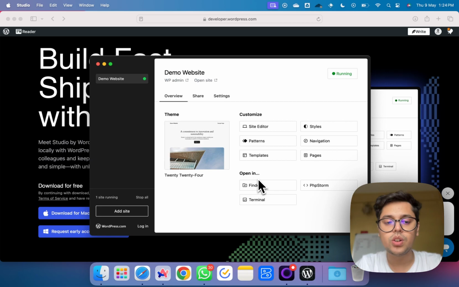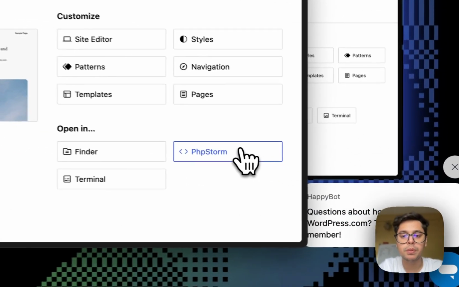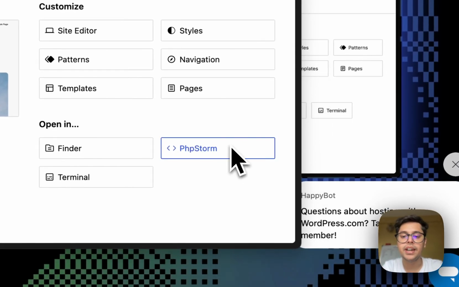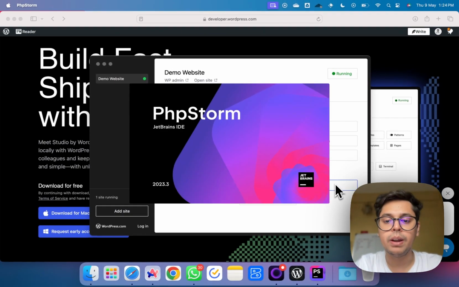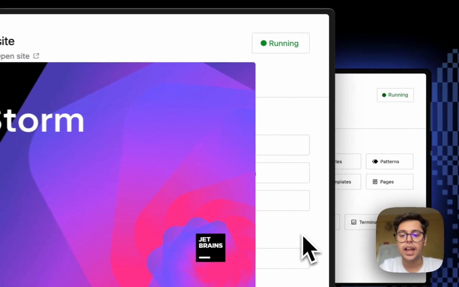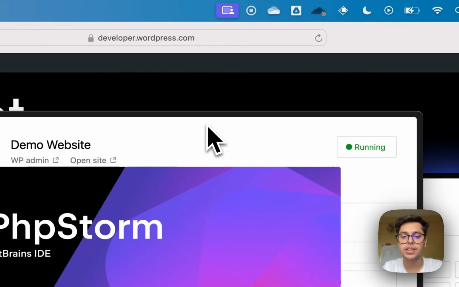Once the installation is complete, you'll notice there are three main options: Finder, PhpStorm and Terminal. It will automatically detect what IDE you are using and you can modify the code directly using that IDE. If I click PhpStorm, it will automatically open up the IDE and I can then make edits to the website code directly. I'll just show you how it's done.